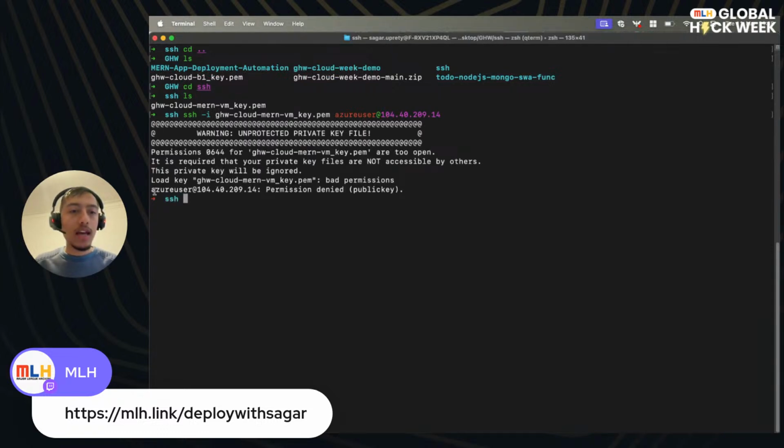And here you can see that we get some error of permission denied. And it says unprotected private key file. That's the security feature from Azure. It wants you to use a key which only has read access, because if someone gets access to your private key, then they can SSH into your VMs and can do anything that they want.